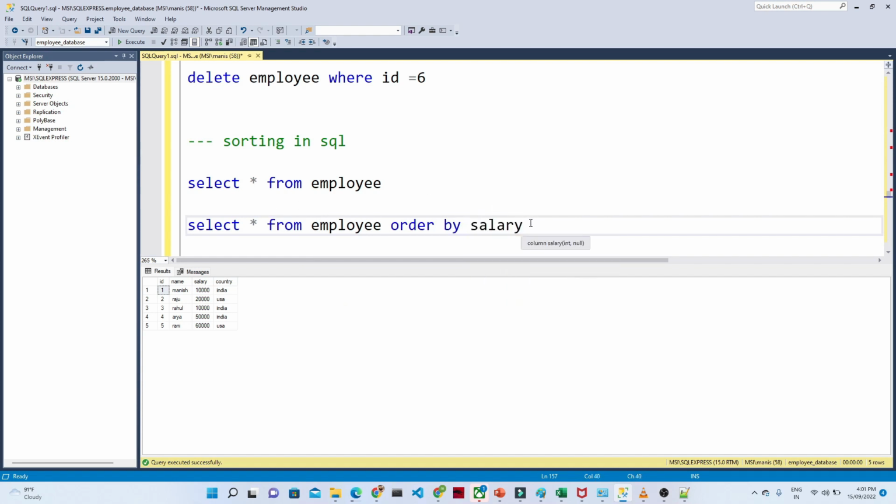So if you do not mention anything, it will sort in ascending order. If I execute, you can see all the 10,000 salaries come first, then 20,000, then 50,000, then 60,000. By default, if you do not mention, it will take ASC, ascending order. But if you want to sort in descending order, for that we have to use DESC. Now if you sort based on that, you can see the maximum salary is 60,000, then 50,000, 20,000, 10,000, and 10,000.